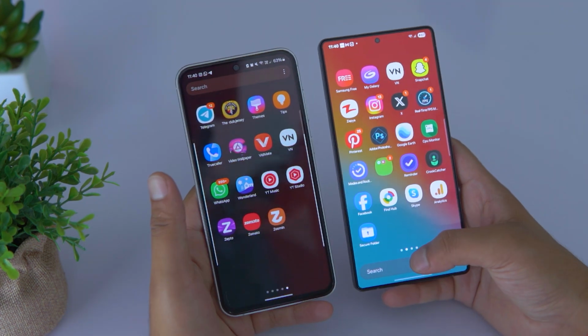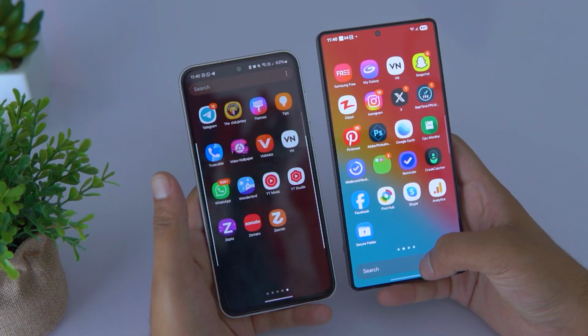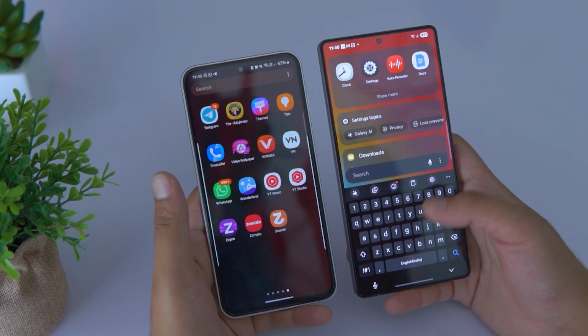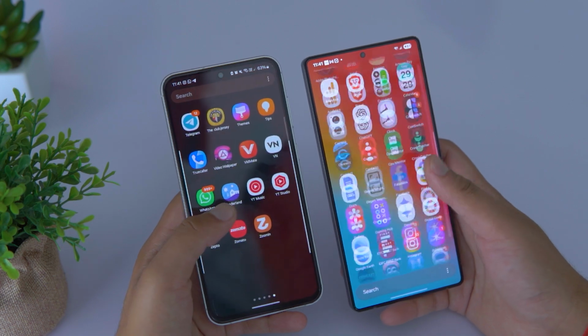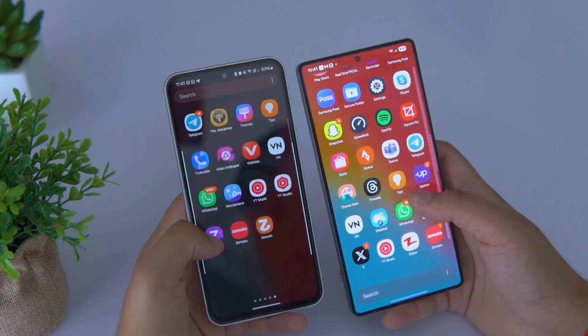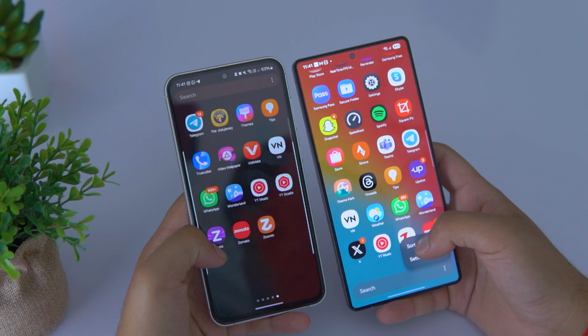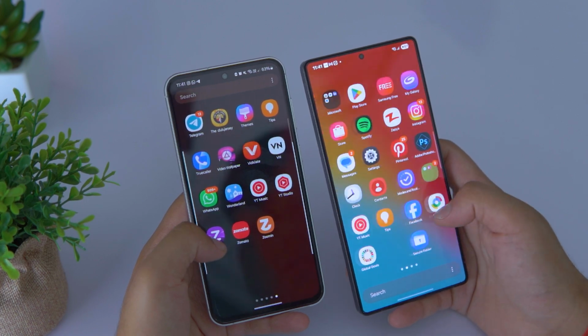The search bar in the app drawer is now placed at the bottom, making it easier to reach. Previously on One UI 6, it was at the top. With the update, you now get a vertical app drawer by default, but you get the option to switch it back to the way it was before if you find it inconvenient.